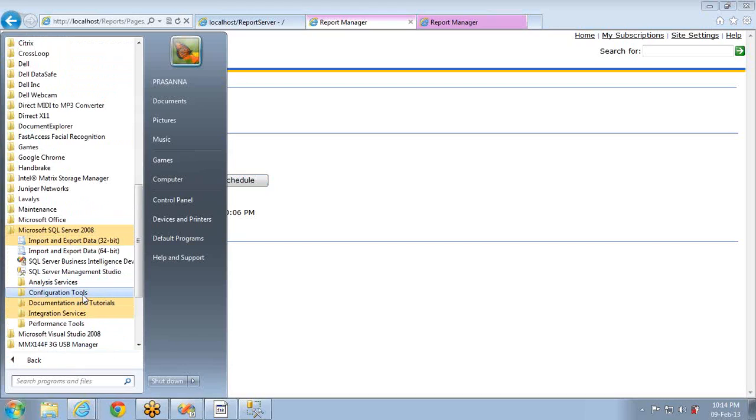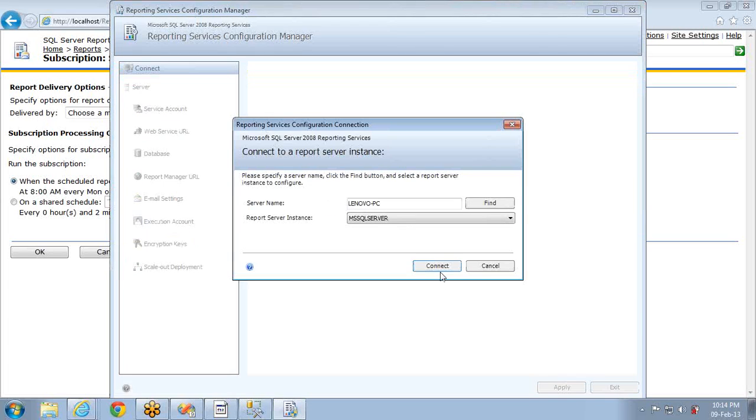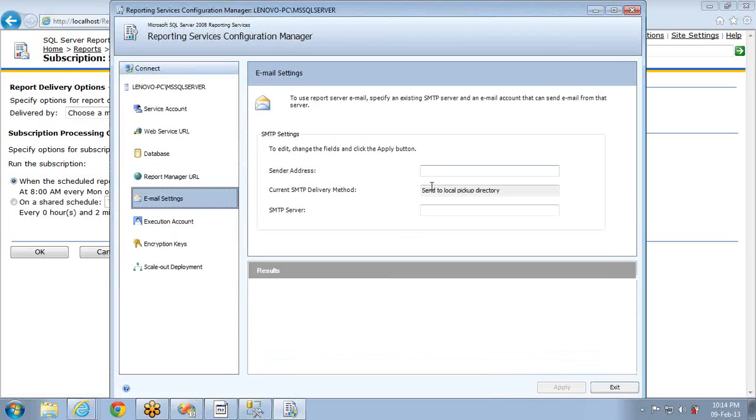SSRS Reporting Services Configuration Manager. So this is the Reporting Services Configuration Manager. You have to configure your email settings. Then only will you find the email option in the subscriptions page. So here, this is the email settings. I don't know any email settings at this point of time.